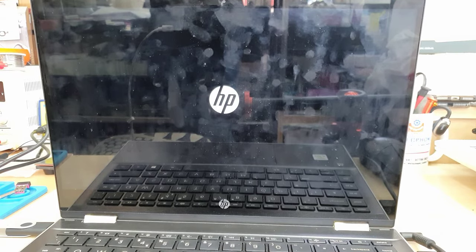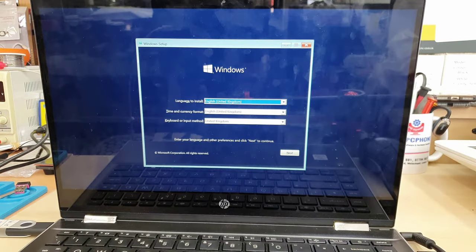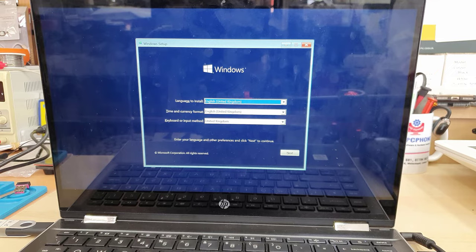It's restarting. It should continue with the ongoing setup, but sometimes it doesn't happen. It goes back to the same thing again. I'm going to wait just to check. All right. As you can see, this is back to the Windows setup page, which is kind of annoying.